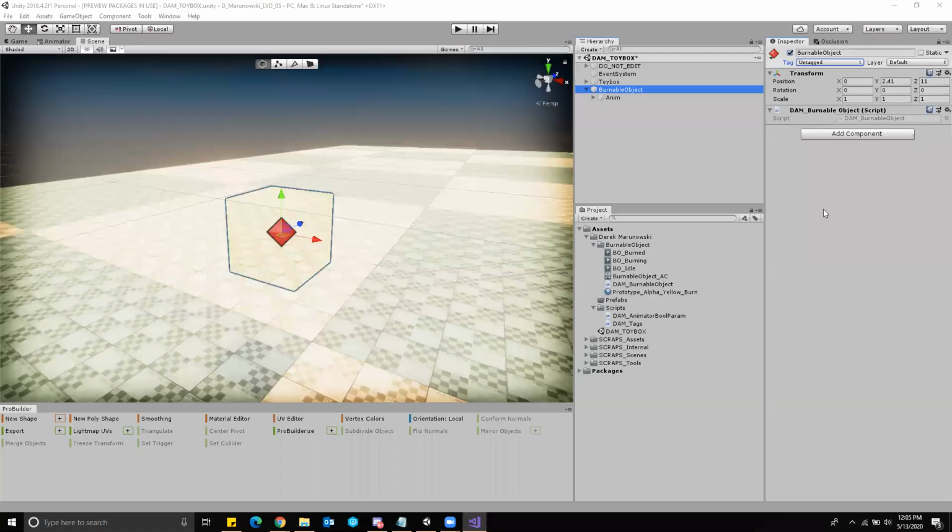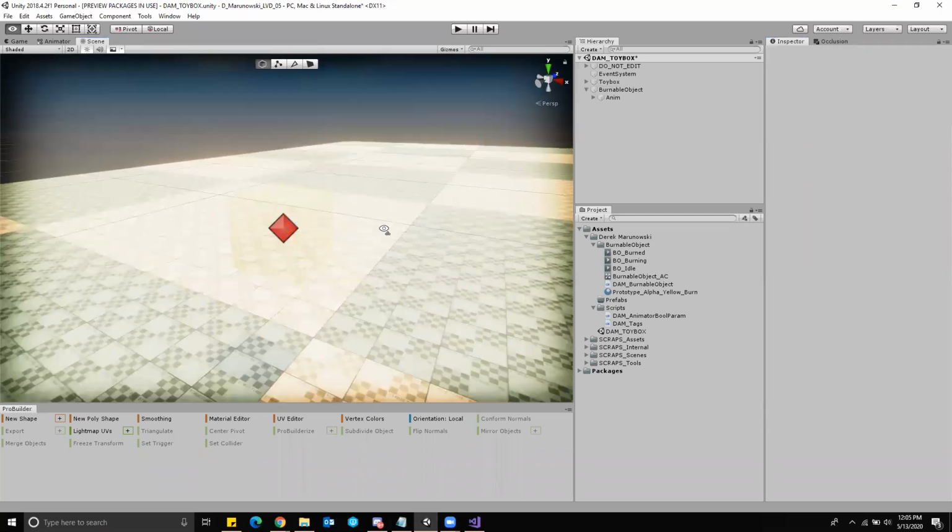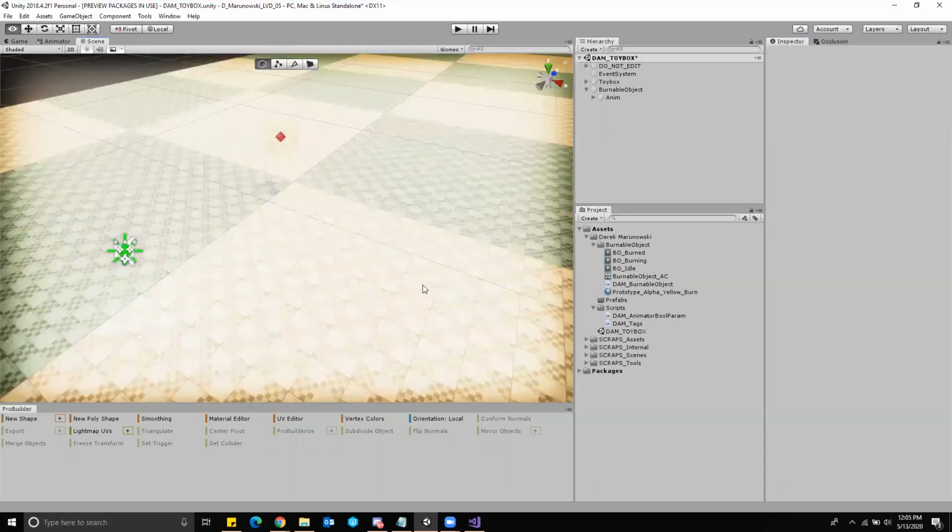If I minimize this, we'll see that this has a drop down now, which is what I wanted. So this is the burnable object. I'm going to go ahead and create an object that has this tag on it. So let's go ahead and make a new box. Let's make this actually the correct size: 0.5, 0.5, 0.5, build it.